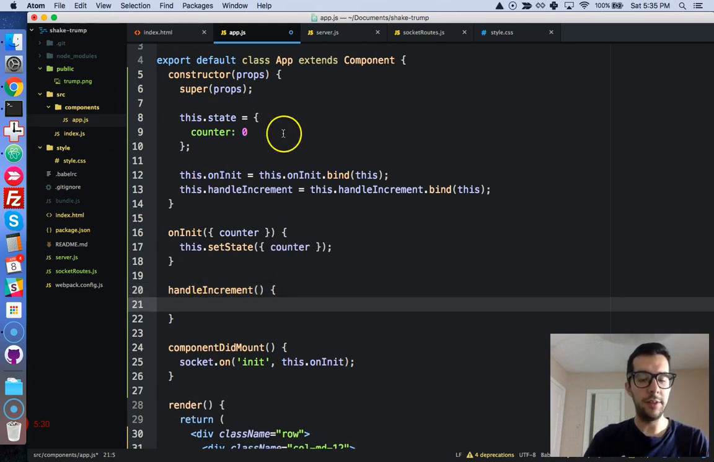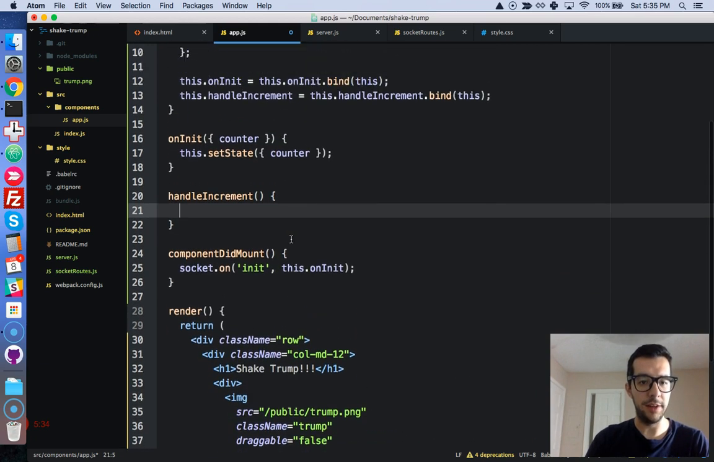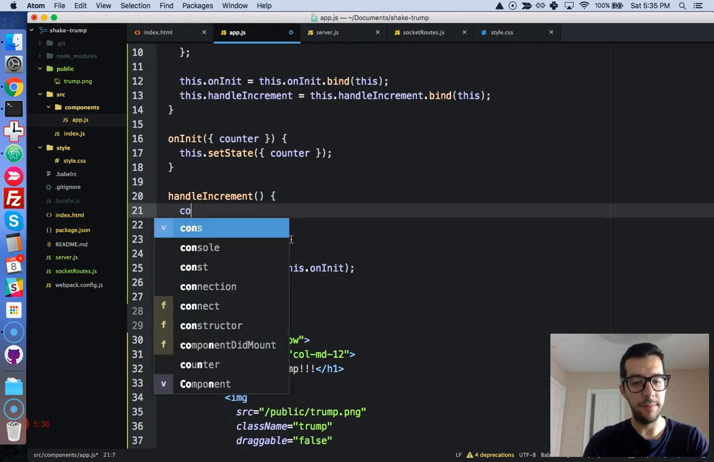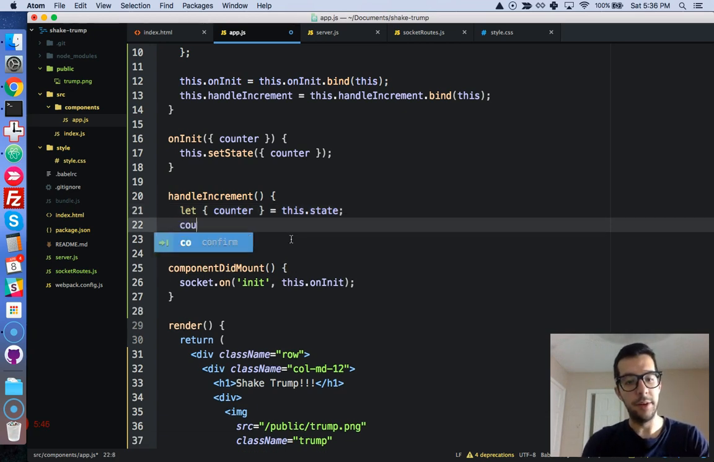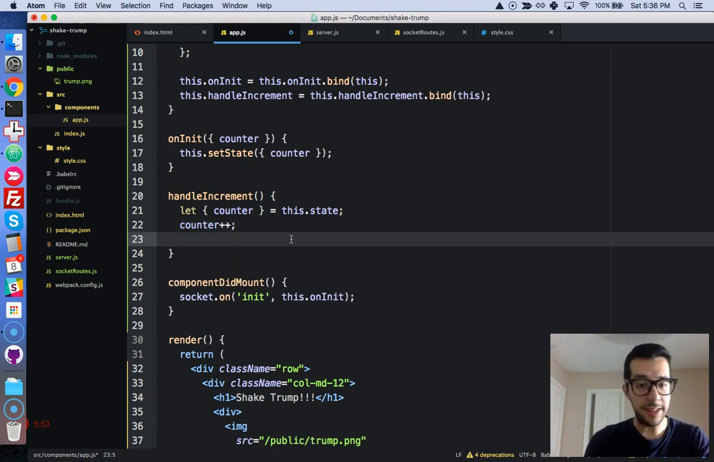So I want to get the current value of the state, okay, of the counter. Let me just first say, let counter equals this dot state. That's just a bit of destructuring right there. We're going to increment the counter by saying plus plus, and we're going to reset the state again. Okay, this dot set state. We're going to reset it, counter.